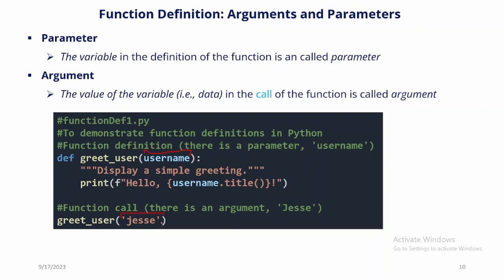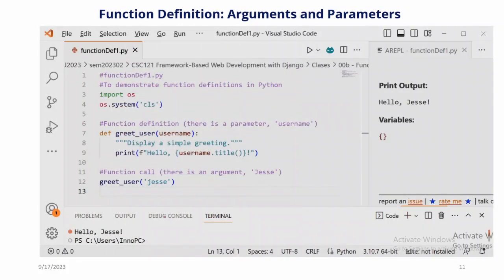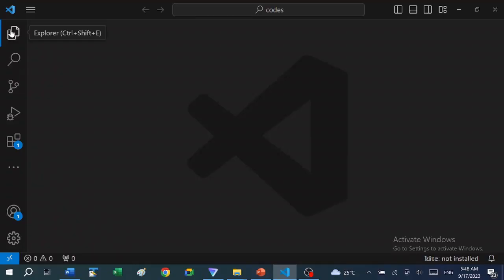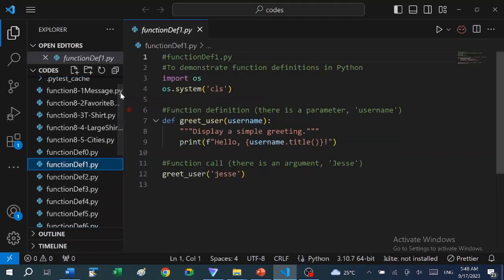So Jesse is just a variable. I could have said John, whatever you put here, and it's going to print the person's name. I could have put 2 words here, or as many words as I want. So if you run the program, this is what the function does. It prints hello Jesse. So we are back in Visual Studio Code, and that was function def1.